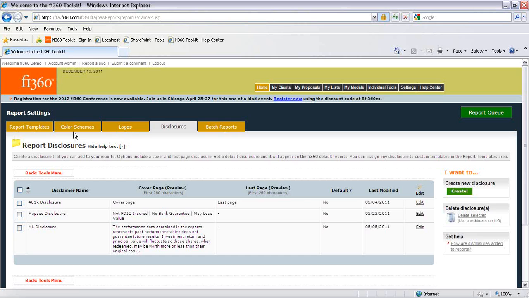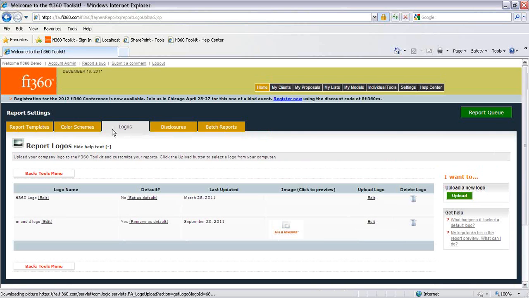And then less importantly, but by no means in terms of the presentation that you may want to show, are logos and color schemes. You can go into the report settings area and set up the logos and color schemes that you want to use for your reports.